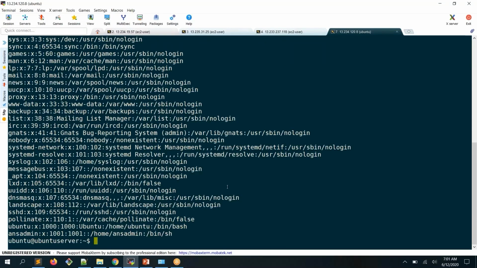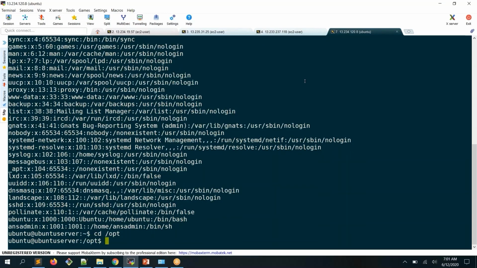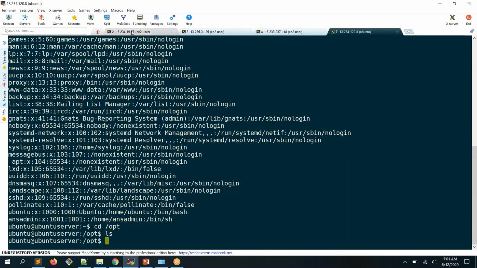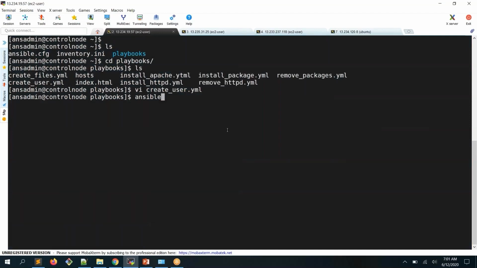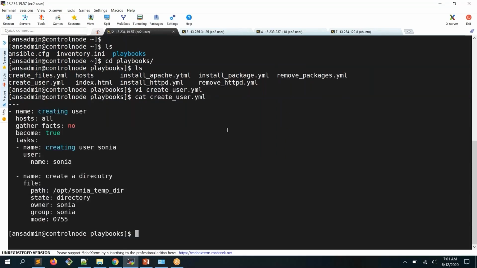So there is no user Sonia. Here it is going to create a user Sonia. Under /opt, it is going to create a directory as well. That is what we want. Let me just show you one more time, create user.yml. So we are creating a user called Sonia. Now let's execute this Ansible playbook.